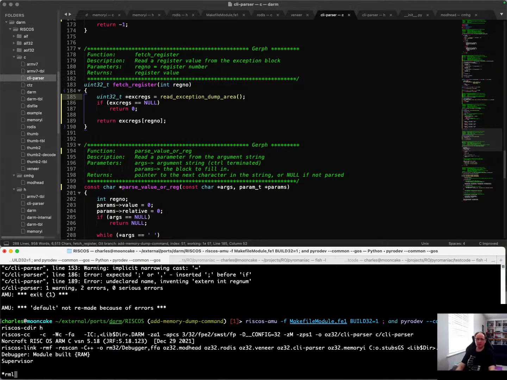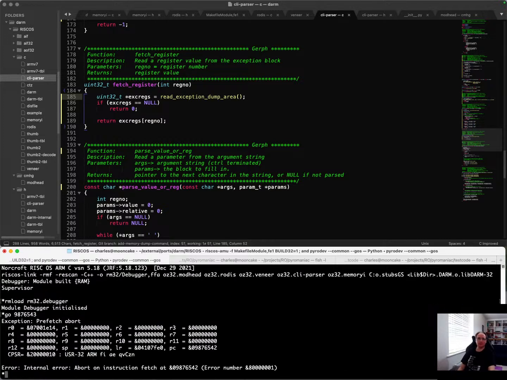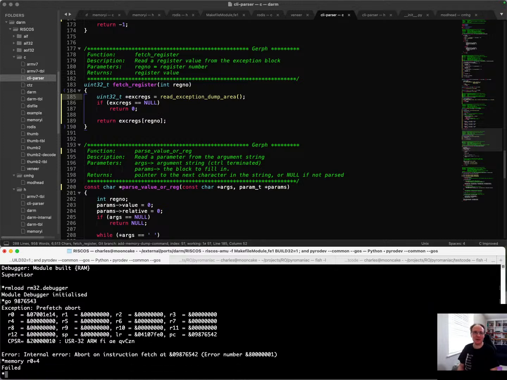Okay. Go 876543. Right, there we go. I've now managed to cause it to have a prefetch abort, which means that the register dump is going to be valid. And interestingly enough, I've also got an R0 that's, so I can do memory R0 plus 20, plus 4 or whatever.